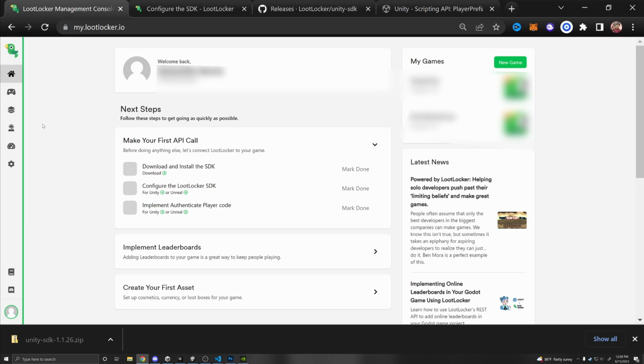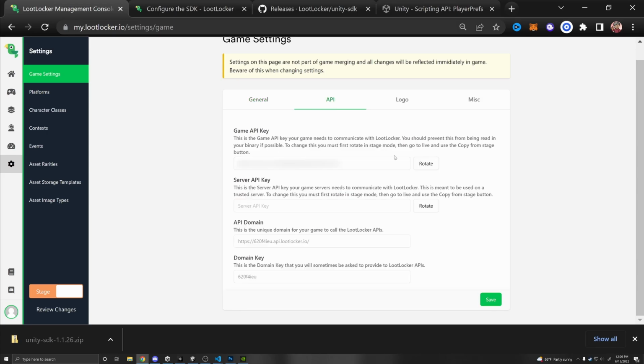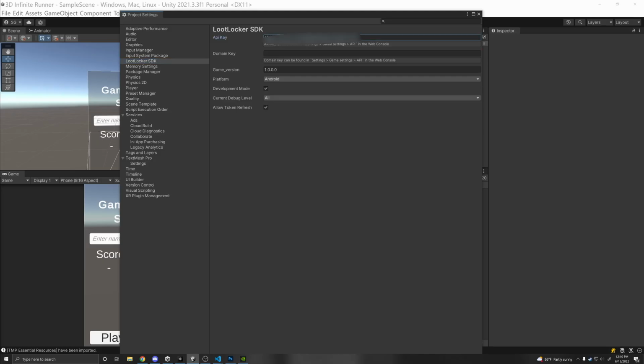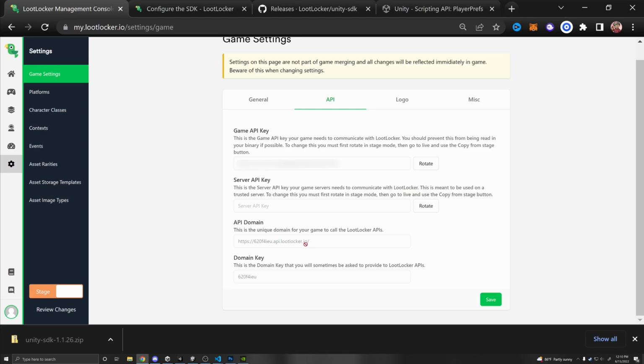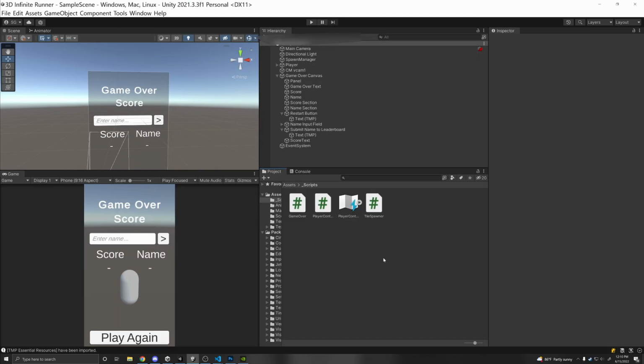If we go back to the LootLocker console, we can go to settings, game settings, and then to API, and you'll see that we have an API key here. You can copy it, press Control C. Then we can paste that into the LootLocker SDK. Then we have this API domain. This is the domain that your game calls to LootLocker, but we need the domain key. So click the domain key and paste the domain key into the project settings here. Now we can keep everything as it is. Press Control S, and we can exit out of the project settings. Now we can start to make use of LootLocker.